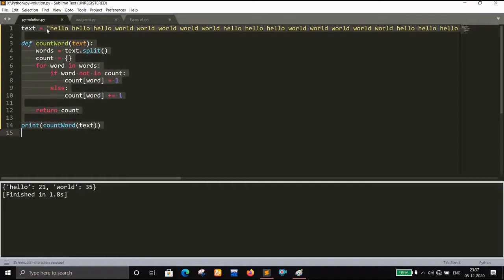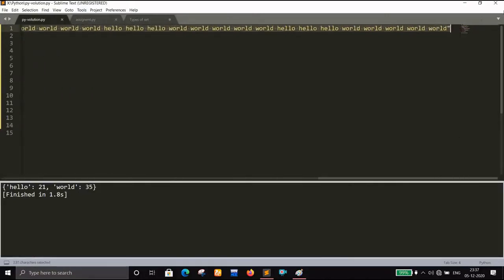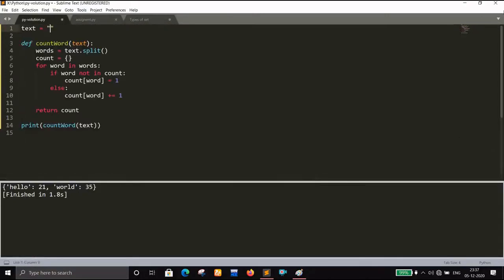Now let's just change this thing. Let's remove all this thing. Let's shorten this. Let's make it 3 hellos and 2 worlds. Now let's see what happens. Save it and run it. So you can see there are 3 hello and 2 world, right? So it's working perfectly fine.